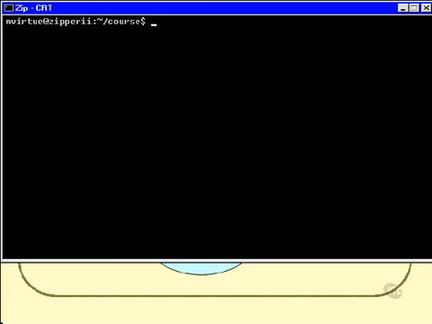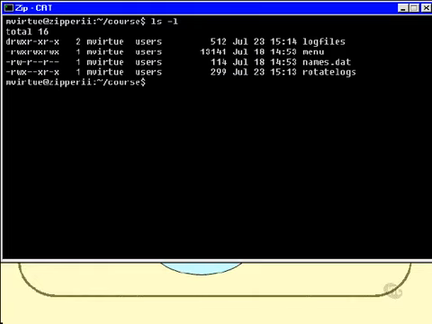So I could say ls -l, and there are some files. As you can see, I have one subdirectory called logfiles, and I have three actual files, two of which are executable. One of those files, I'll open: annotate_logs. This is an example of a Unix shell script. Let's have a look at it.